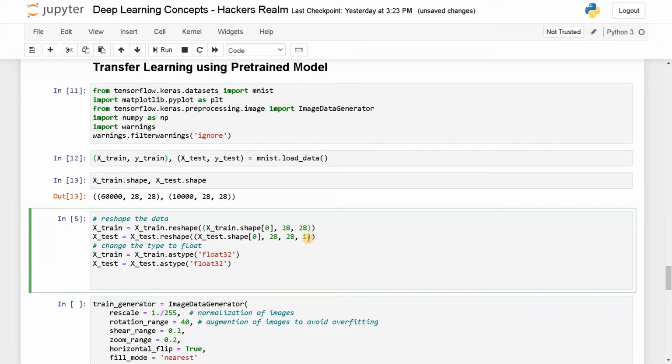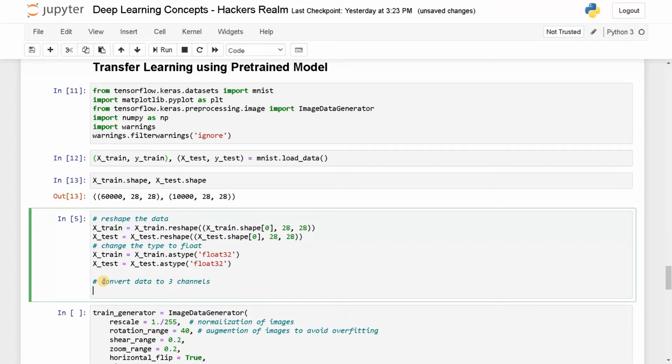Now here we'll just reshape to only two dimensions, and now we will convert the data to three channels. So what I'm going to do is x_train equals np.stack of x_train, comma, multiplied by three, because we have to multiply by three times, and axis equals minus one. Do the same for x_test.